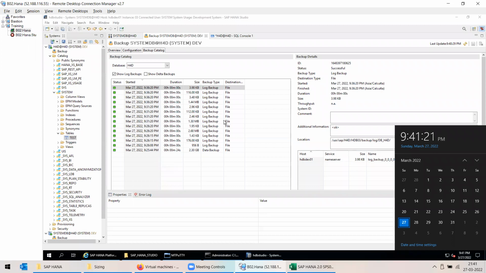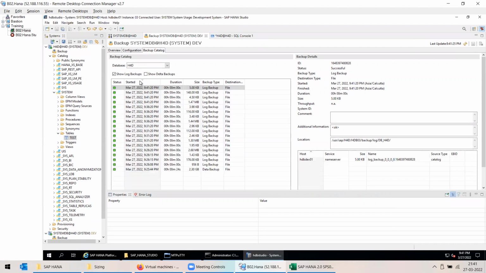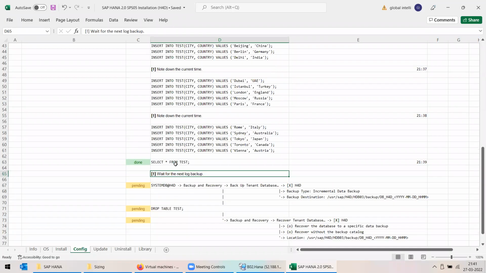Okay, so 9:20:40. Let me see if my backup has been triggered or not. Can you see the next backup, which came out at 9:41:20 after 5 minutes? So now whatever information I have put into my table has been backed up in my log location. So now what are we going to do?